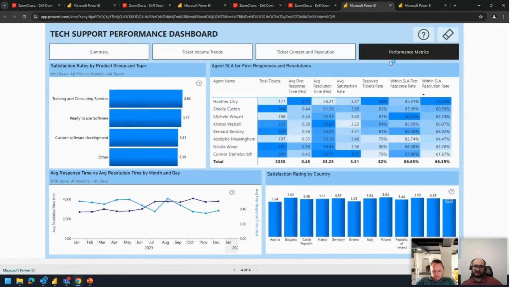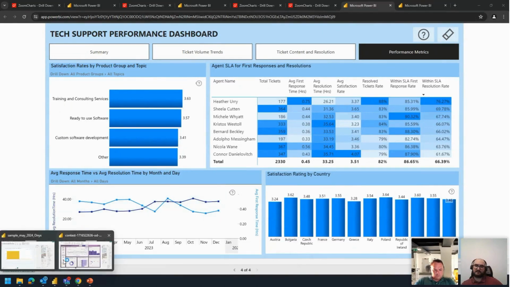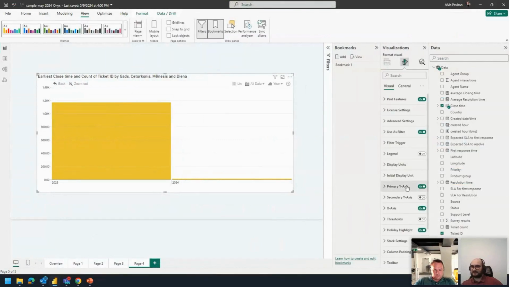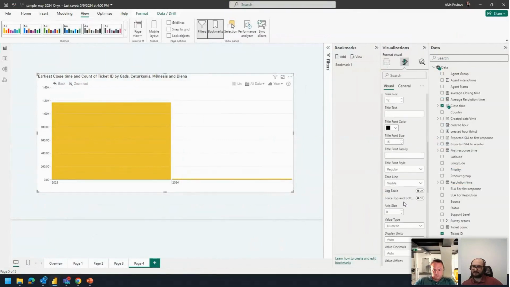As for the performance metrics, one thing that I would definitely play around with a bit more is the axis itself. So under axis, one of the options that you have, under y-axis, is this one called zero line. So, three zero line principles.